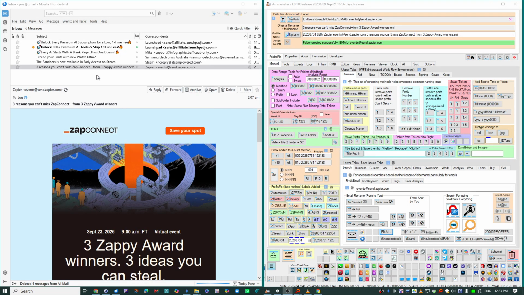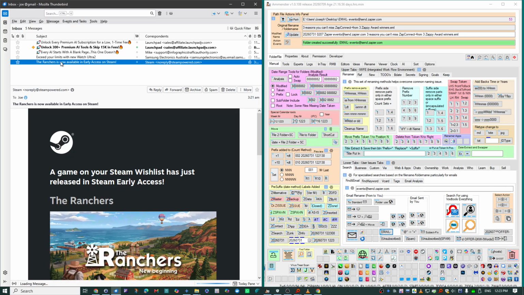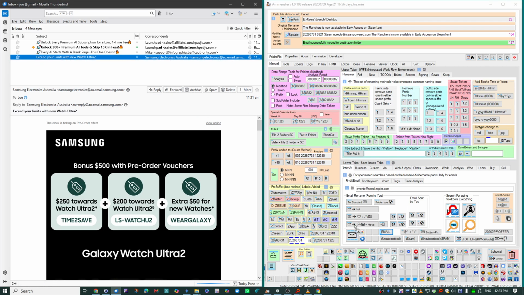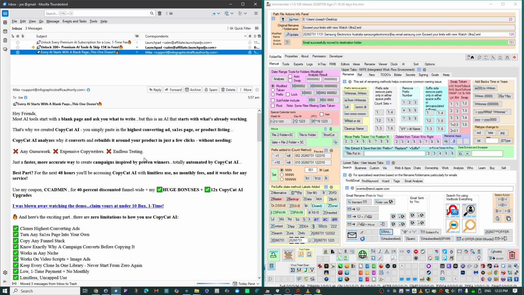So we've killed Zapier. We've gotten rid of Zapier. Steam's got a bit of advertising. Again, drag and drop it to the folder. Saying some electronics. Drag and drop to the folder. So I'm just showing you a typical workflow. Now, these three are like offers, right?